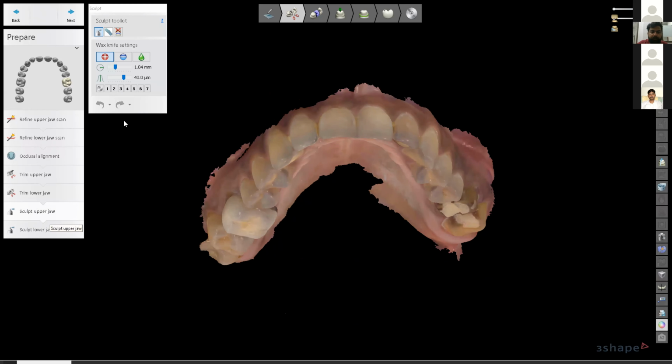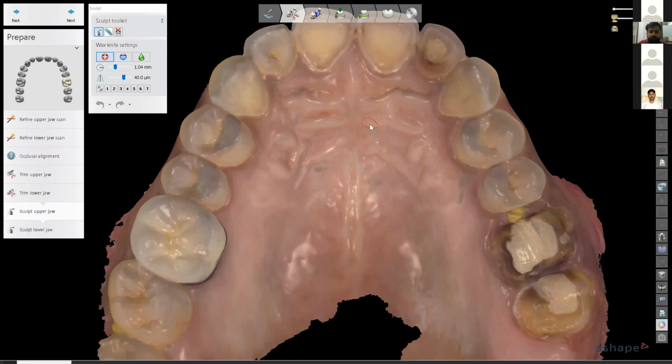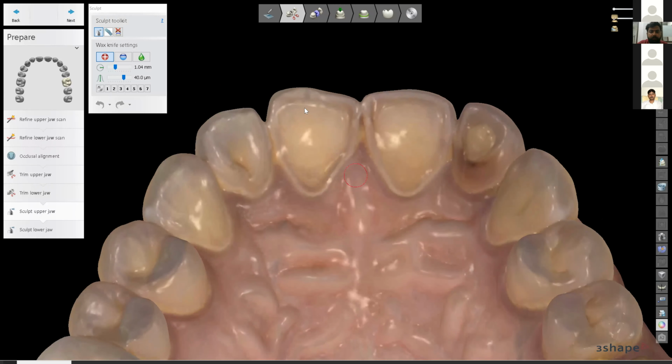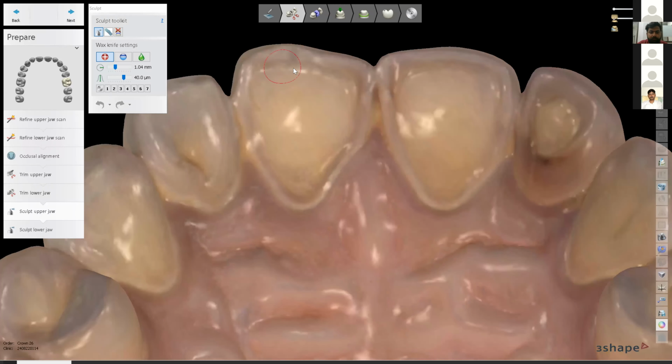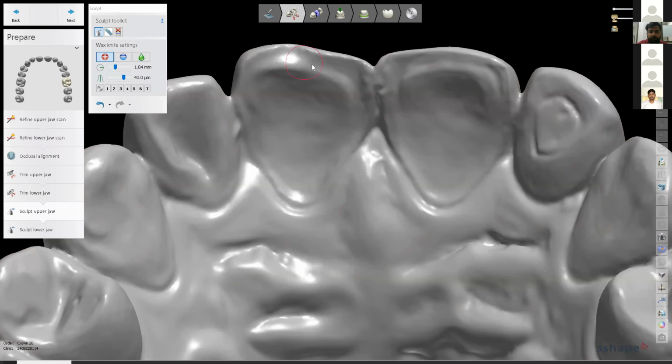In the sculpt option we have plus, minus, and reduce options. We can add up the areas. If you can appreciate this, I'll just zoom in. I'll just change the color so that it is easier to see. We can add up the area, we can smooth the area, we can reduce the area. And how will we know what values we are applying? We have the values here: how much depth we are increasing and how much the radius of the curves is.